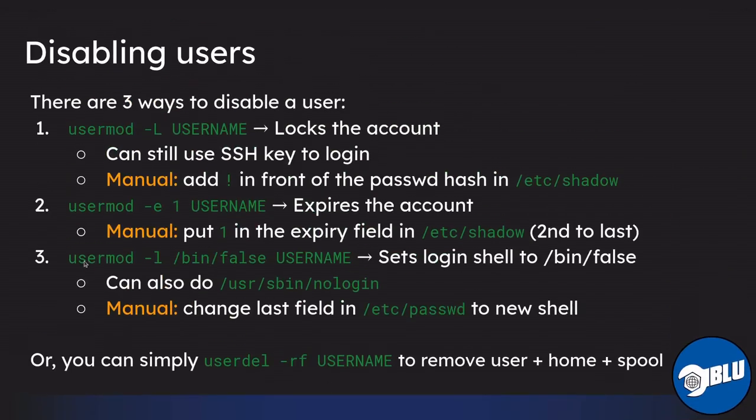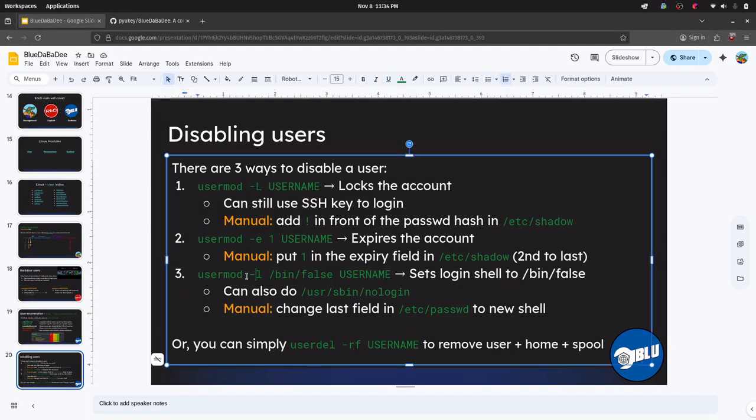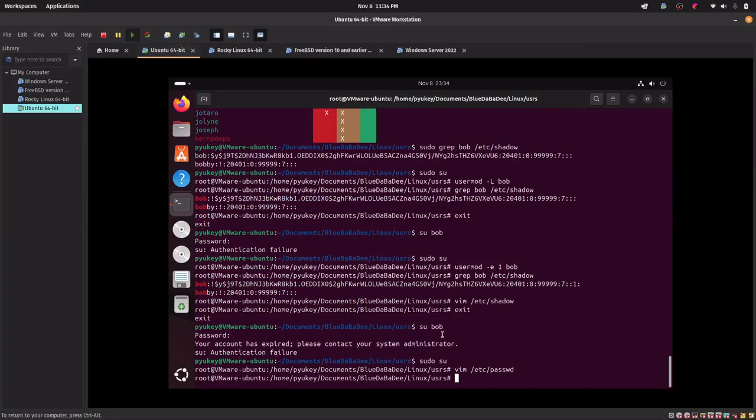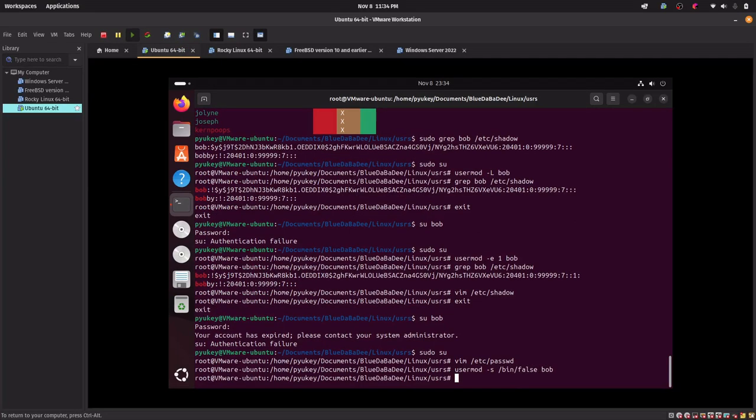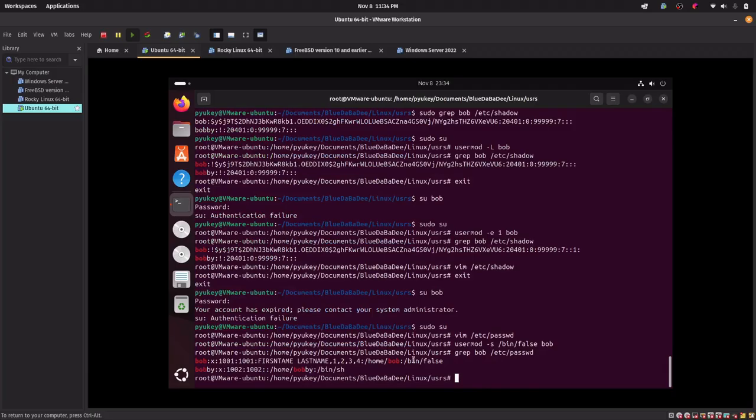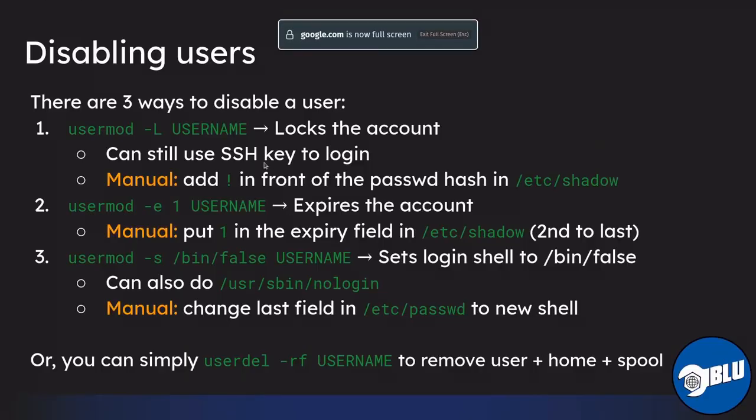So how can we do that? usermod -s, this should be an s, not an l, for the shell. So if we do usermod -s, let's make it /bin/false for Bob. And again, let me grep for Bob in /etc/passwd, and you'll see his shell is now /bin/false. Awesome. So now we've made it super secure. Bob should not be able to log in and do any damage to our system. So this is a nice and simple way, but recoverable way to disable a user account.